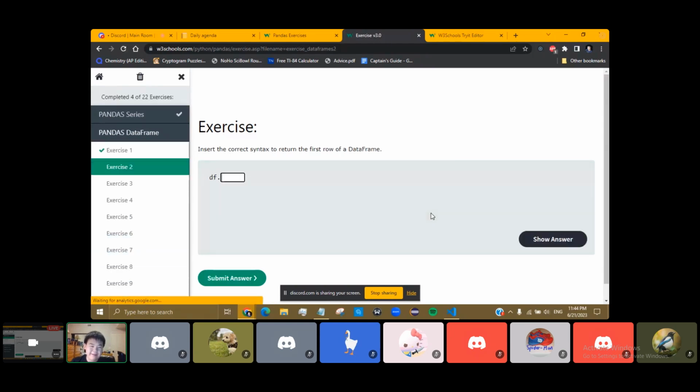Yeah. Okay. So yeah, when we create a data frame, it's pd.DataFrame. Now we want to insert the correct syntax to return the first row of the data frame. Technically speaking, this is the first default row, because you can change the labels of a data frame. But what they want is df.loc, because loc is like locate, right? So you want to locate the 0th value.